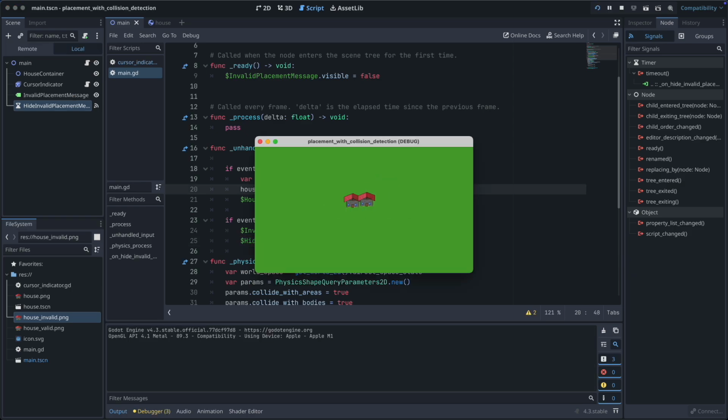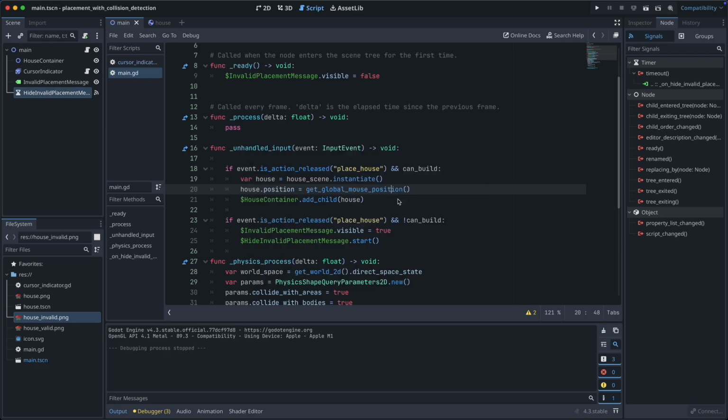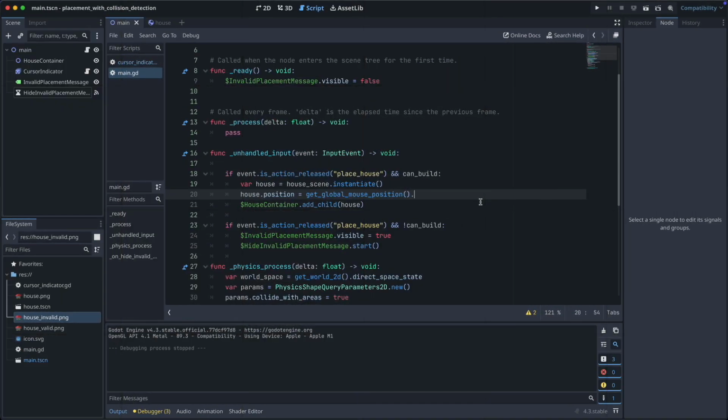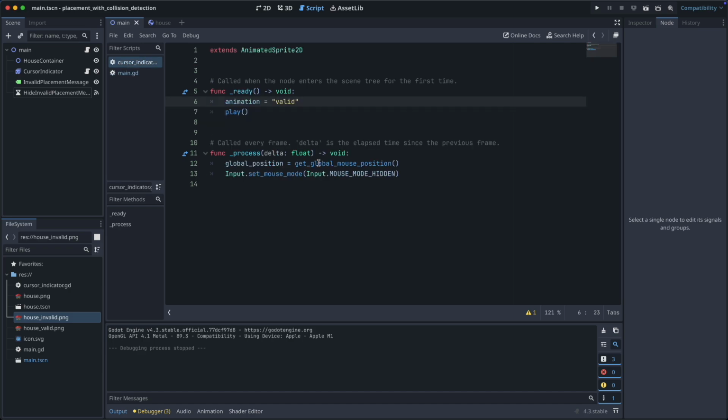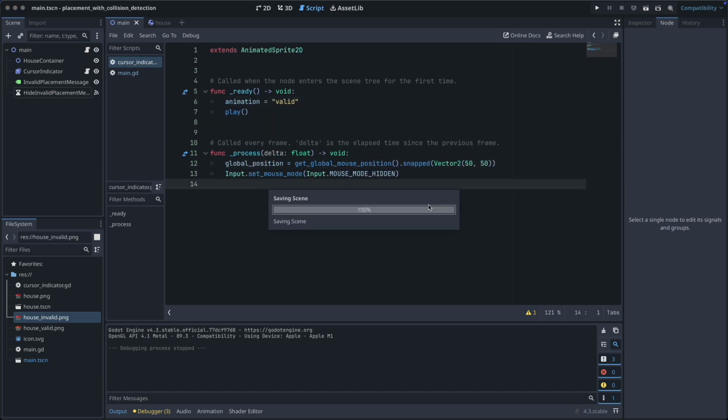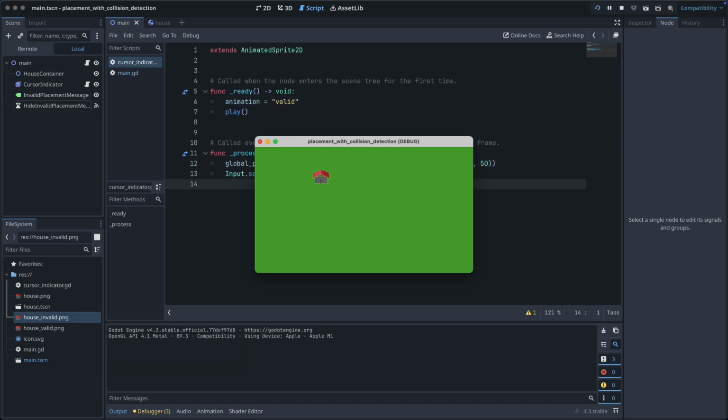So you can see that work now. If I click in a spot where I can't do it, that message pops up and then disappears after a little bit of time. All right, I think we are just about done. The last thing I want to do here just to get this looking good is add a snapped call whenever I'm placing the houses or placing the cursor indicator. That just makes everything fit onto a little bit of a grid so that your houses aren't just slightly misaligned. Obviously not a requirement, but I thought it might make this look nice.